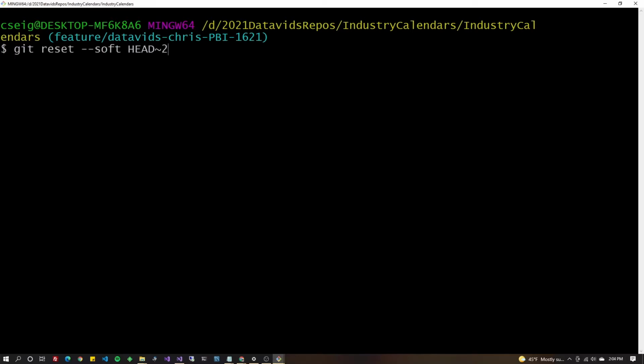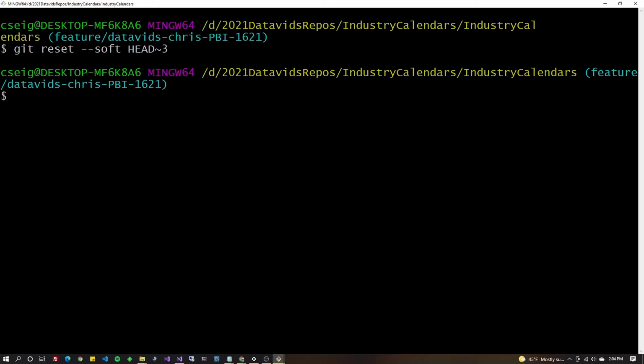So we've got one here: git reset --soft HEAD~2. That means 2 commits. I've got 3, so I'm going to change that to 3. It's going to go to the head of the repository, and it's going to go back 3 commits. We're talking about my local repository. I'm going to reset those, and now we're going to do a commit.